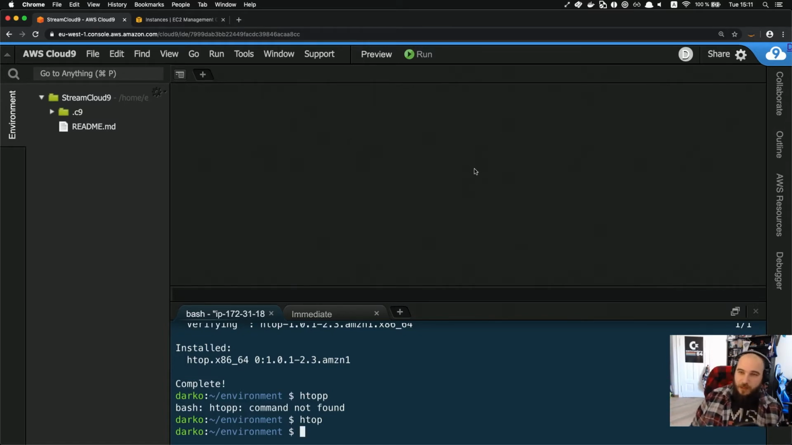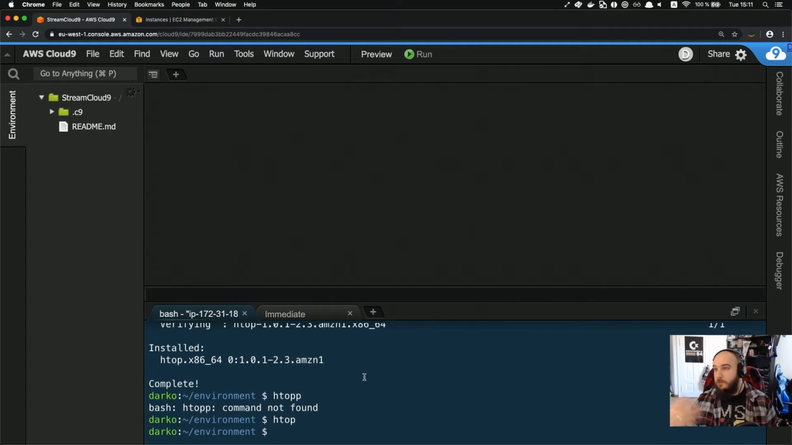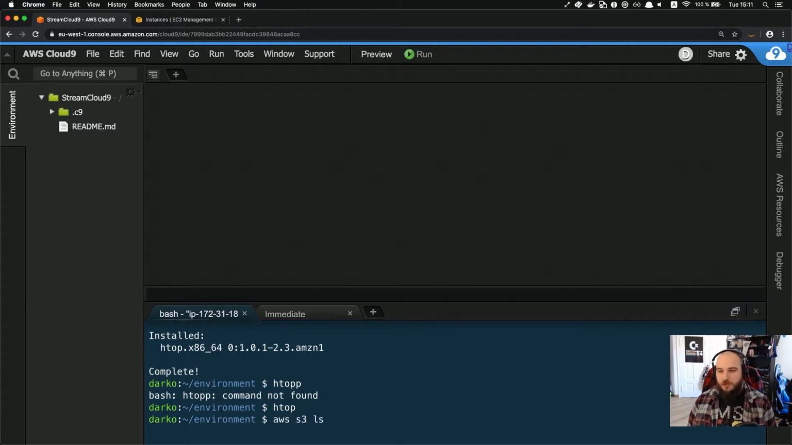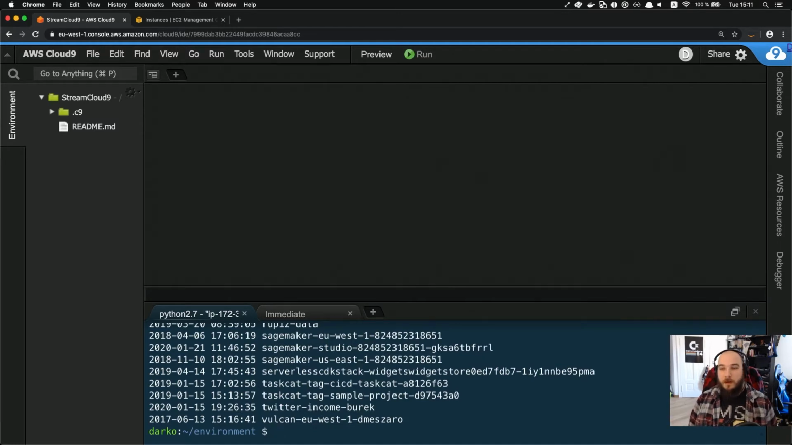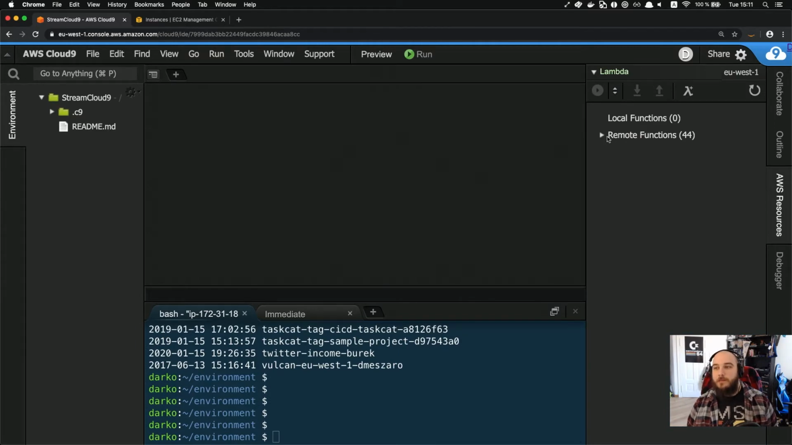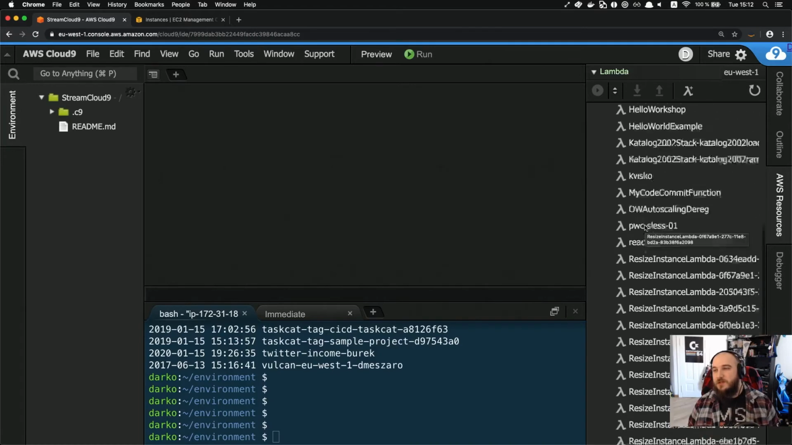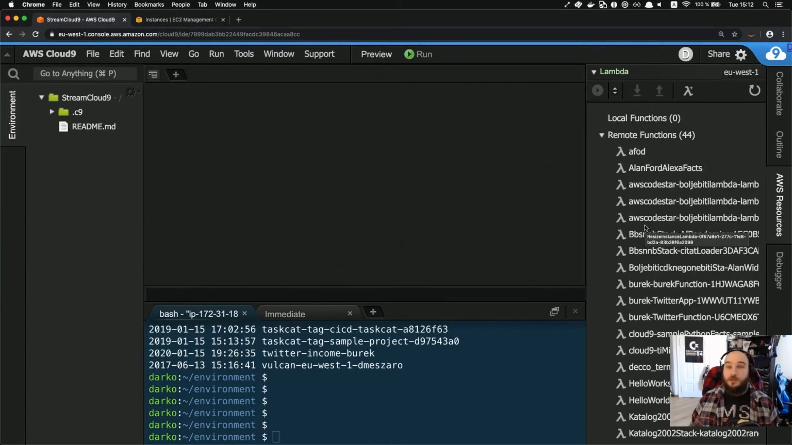I mentioned before that Cloud9 takes your user permissions. So I'm currently logged in as myself, as my IAM user, as Darko. And if I do AWS S3 LS, I should be able to list all the buckets I have on AWS, right? But with the same thing, I can also have a look at some resources within AWS. And those resources, in this case, are Lambda functions. It shows me all my existing Lambda functions within this account in this region.